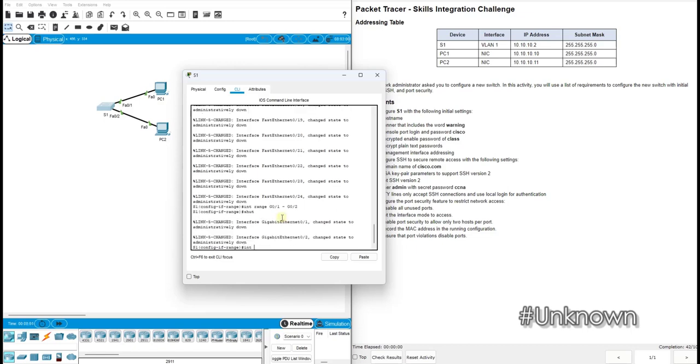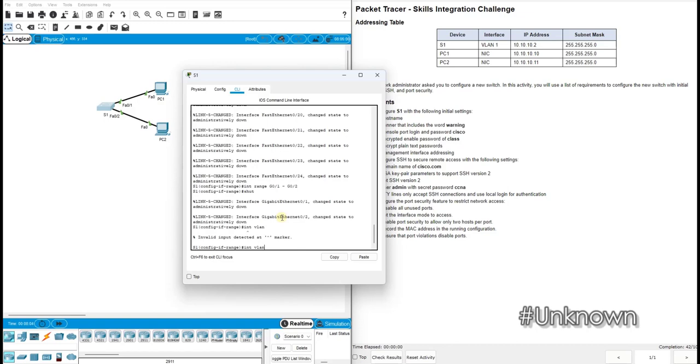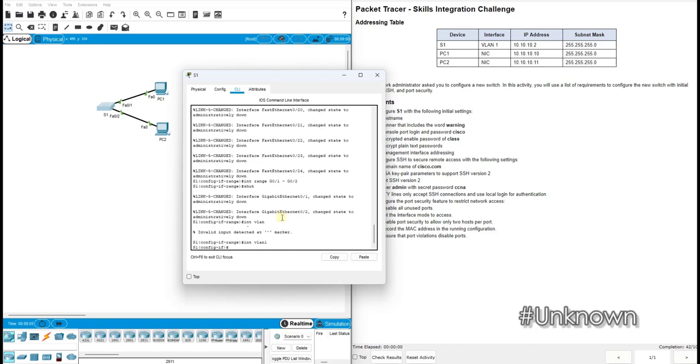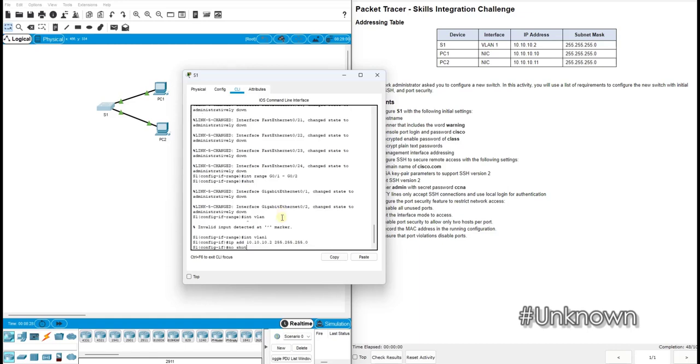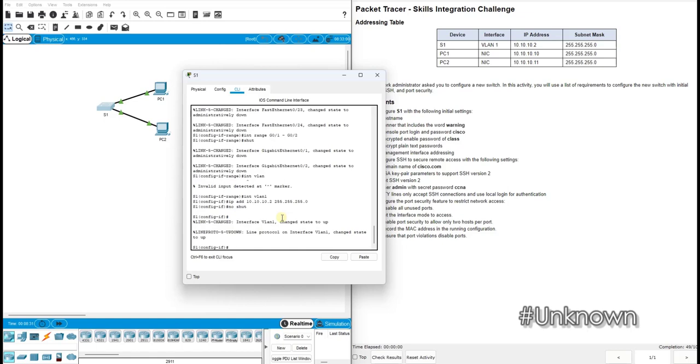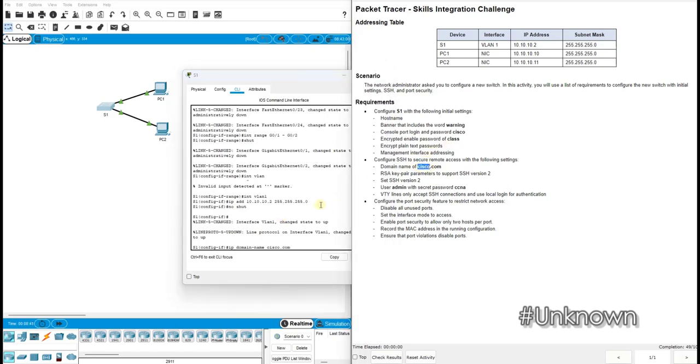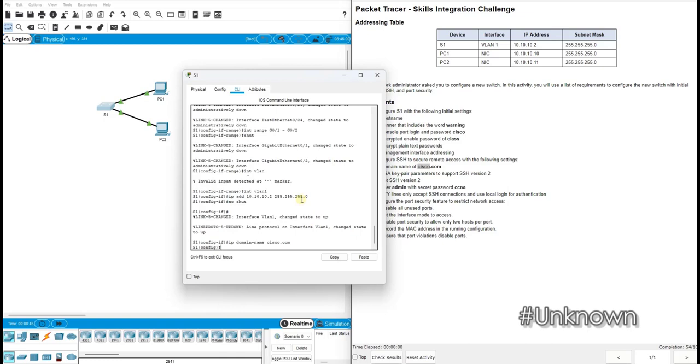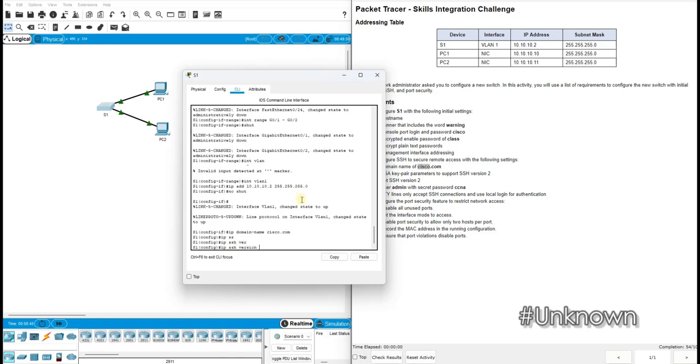Then this time we need to change to VLAN 1. Assign the number for the VLAN 1 interface. So we need to set the IP address. Next, we need to set the IP domain name. Let's set the IP here. Also, we need to set that SSH version.